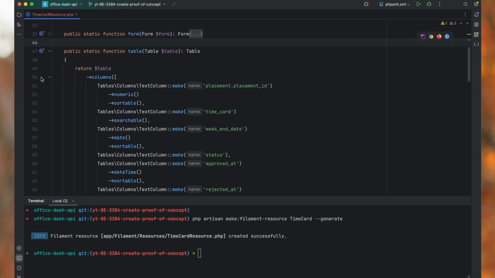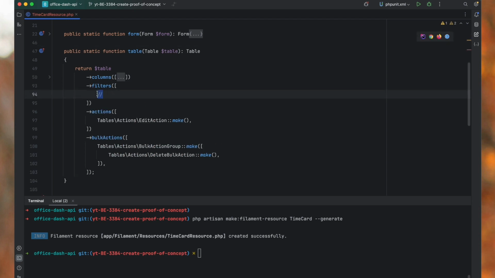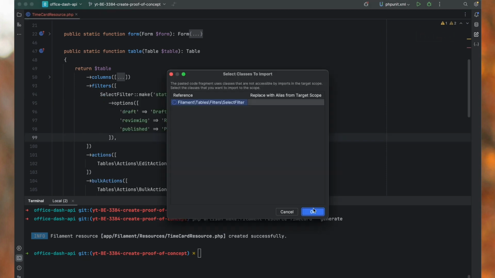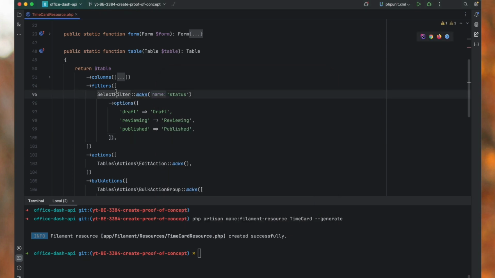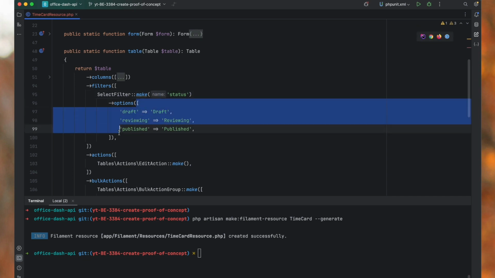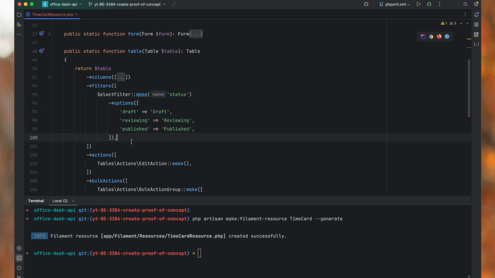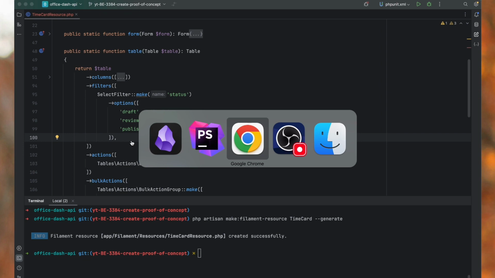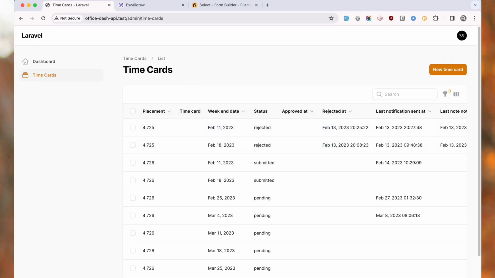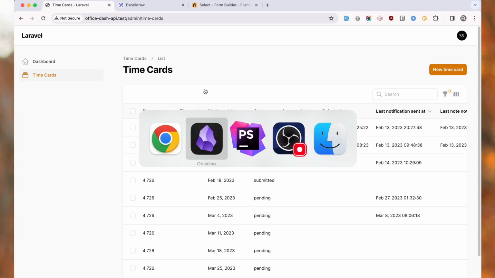Here inside table we have columns and we have filters. So the first filter is a very simple filter that we can add, which is a select filter, and we need to import the class, and we can provide options over here. And if we go ahead and refresh it, we can see the filter over here, right? So we want the filter over here above the content. How to do that?